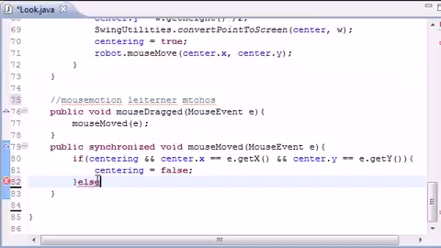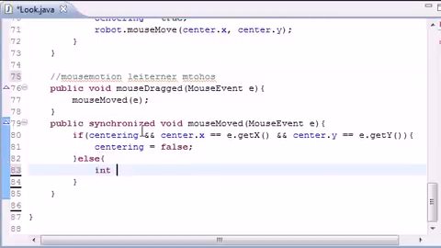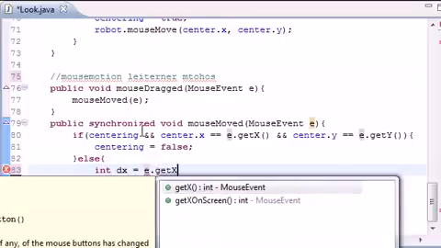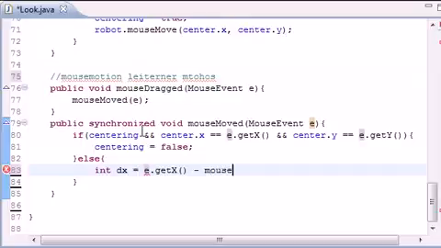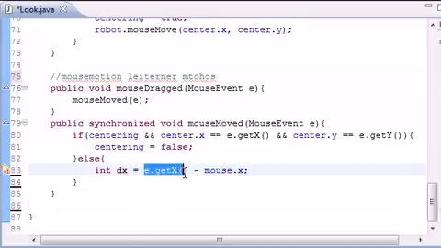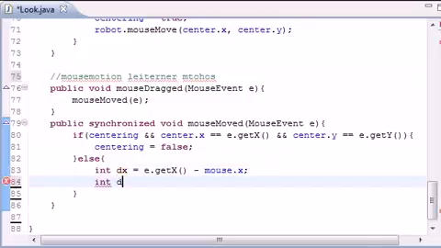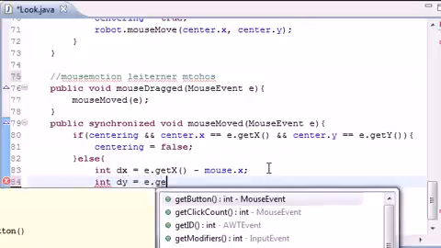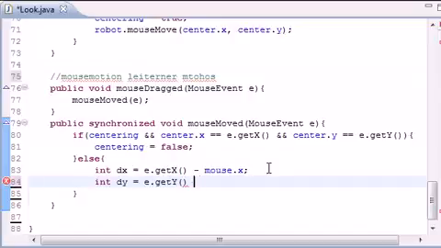So let's go ahead and make a little else, and we can make code. int dx equals e.getX minus mouse.x. Now that I don't have any typos, I can explain this. dx is pretty much the distance your mouse moves. It's pretty much where the mouse is right now from where it was last time. So then you get the difference of x. So now we need to do it for y. So int dy and set it equal to e.getY minus mouse.y right there.